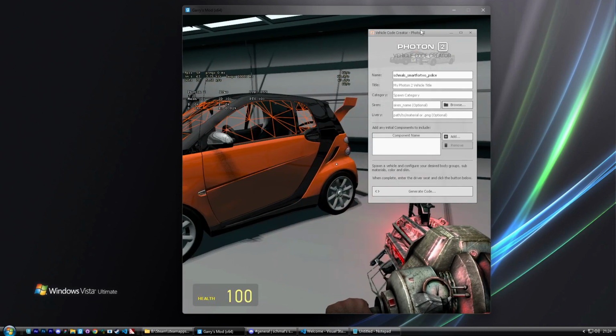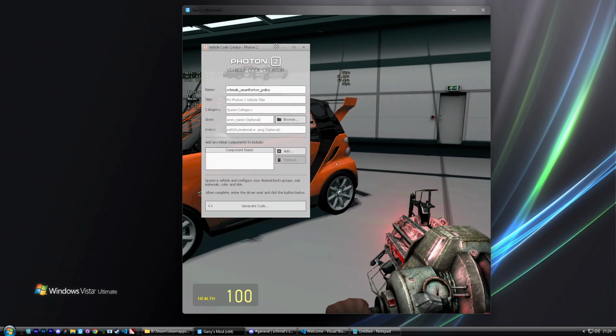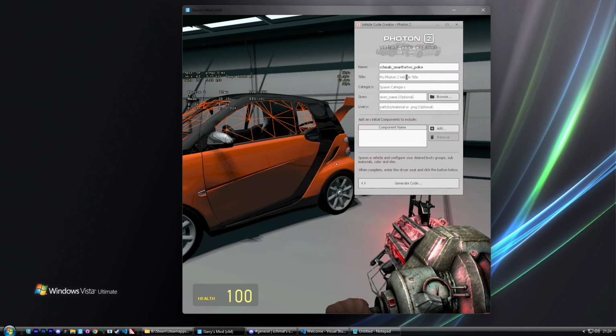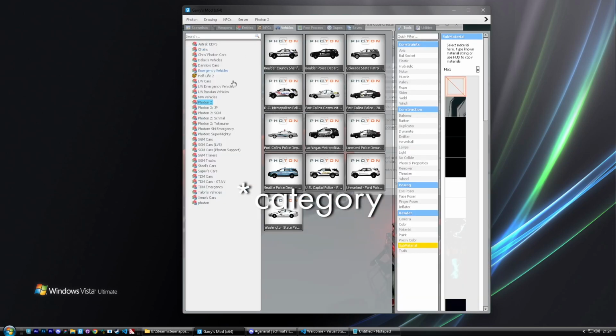And that's how you can interact with these windows if you ever run into a point where it won't let you click on it. So anyway, for my title, I'm going to create a new category called Photon 2 Smart, which already exists there. Just ignore that.